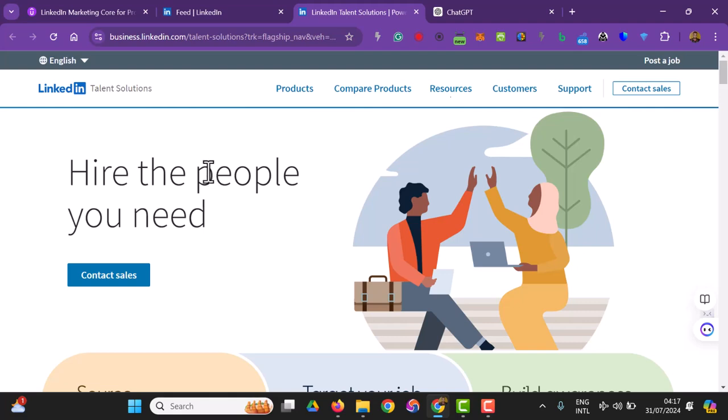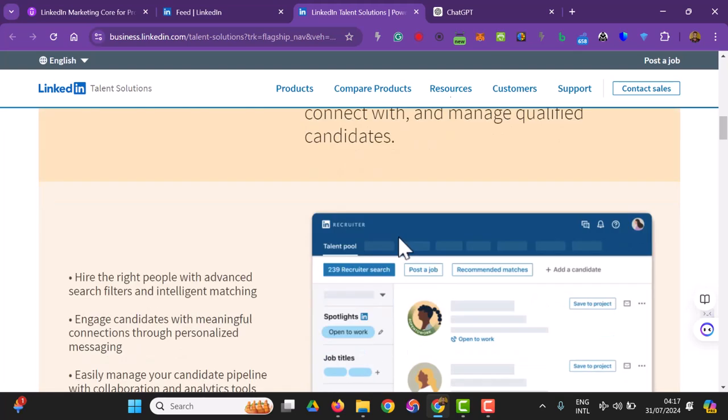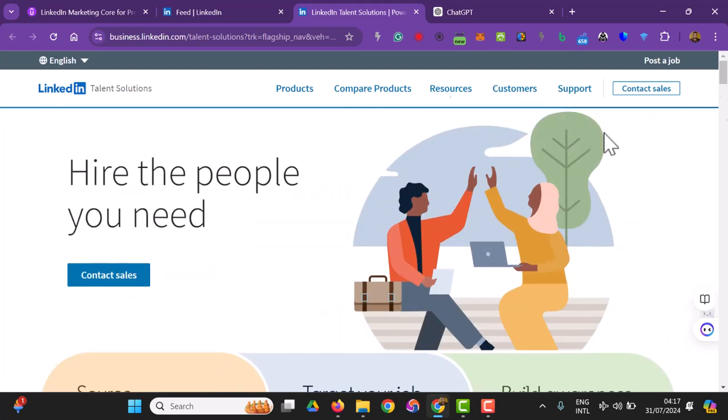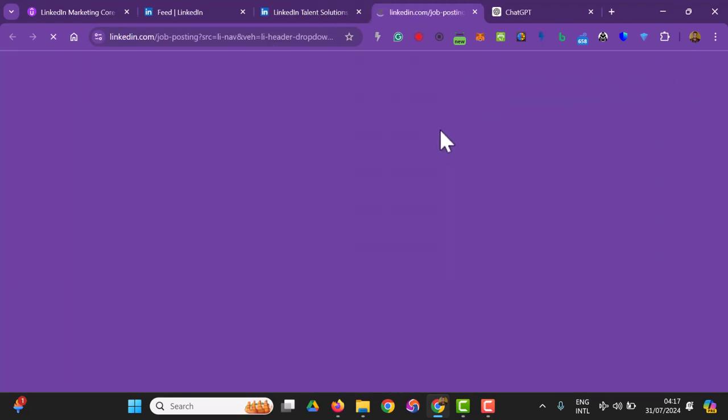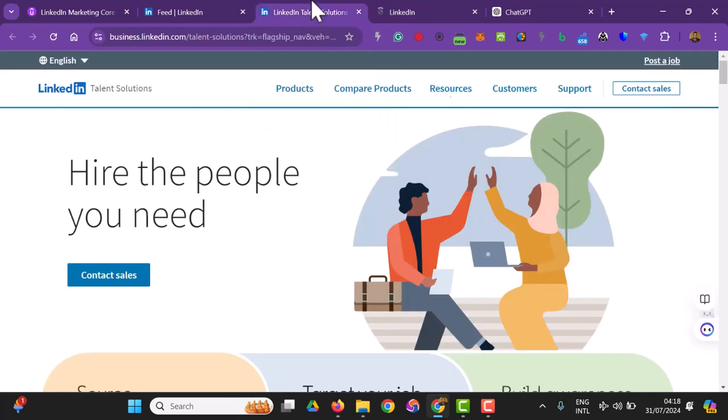Now you have your LinkedIn Talent Solutions right now. You can post a job if you want to post a job. Target your job to the right people, build awareness, and this is for recruiters basically. So I'm going to just come to Post a Job. You can post all sorts of jobs. It depends on who you want to hire people for, and this way you as a recruiter can easily create a job posting on LinkedIn and hire people on LinkedIn. If you have a company and you want to hire someone on LinkedIn, this is how you do it, and this way you're going to be able to use the Talent Solutions.